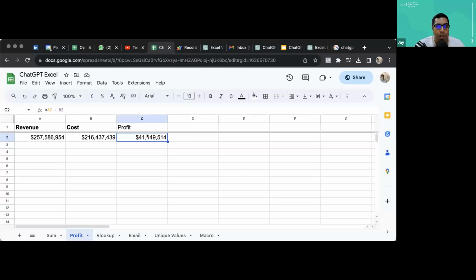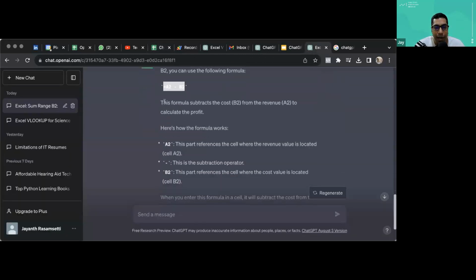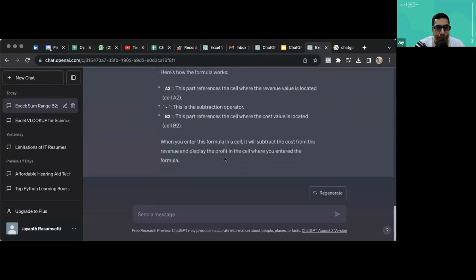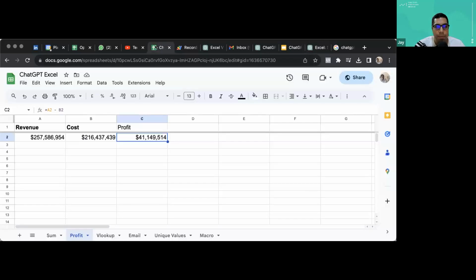So you don't know any formula, you're stuck somewhere, just go to ChatGPT. In human language, you can plug it in right now. And it also gives you a neat explanation. Got it? Excellent. So now let's look at something else.